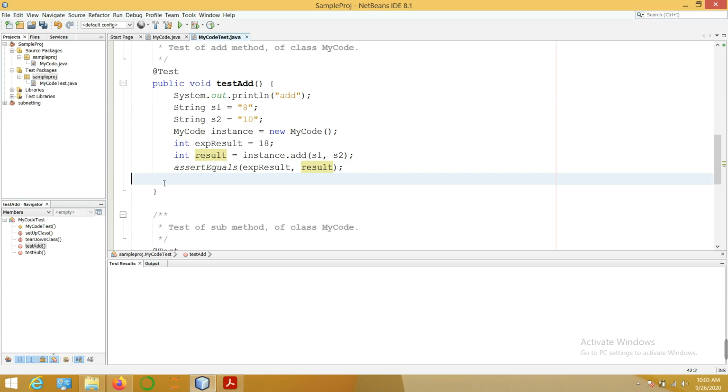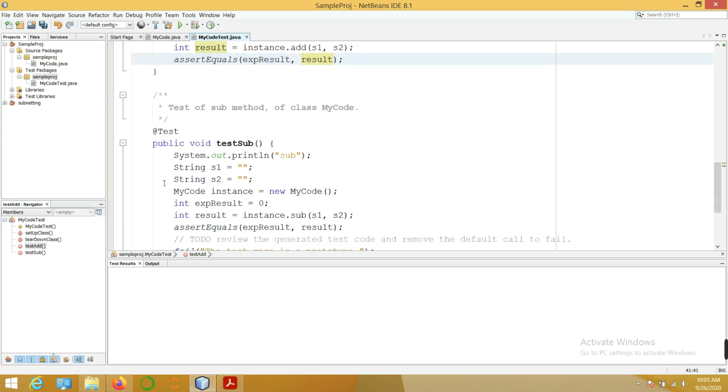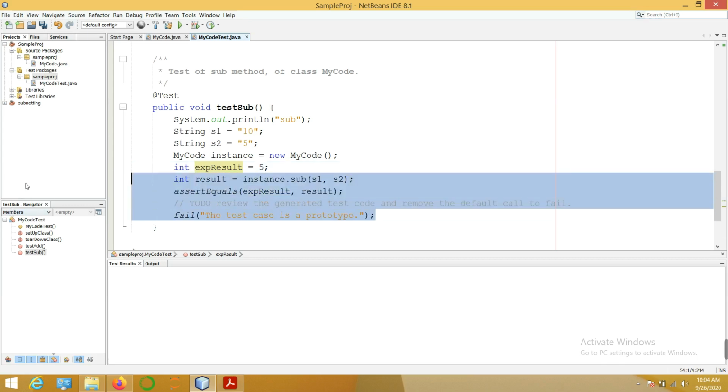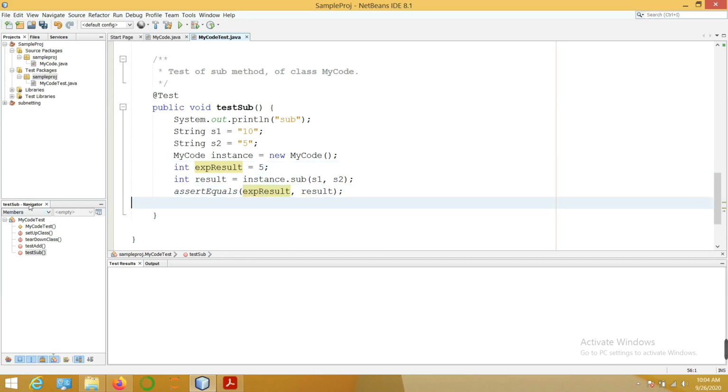Okay, so this is an additional part, these two lines that we always have to eliminate from the default test function, right? Similarly, we will also provide some input for the test sub function, maybe 10 and 5. So our expected result is 10 minus 5, and we put 5 as the expected result. Again, we'll remove the default code present in our test function, and now we are expecting a result of 5 from the subtract function when we pass s1 and s2 to it.